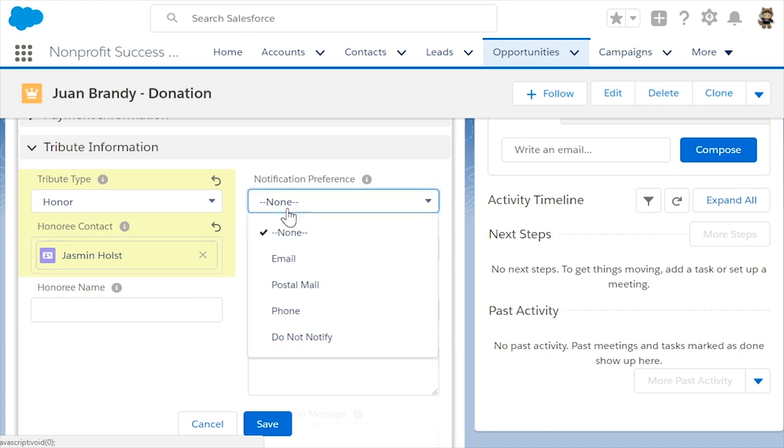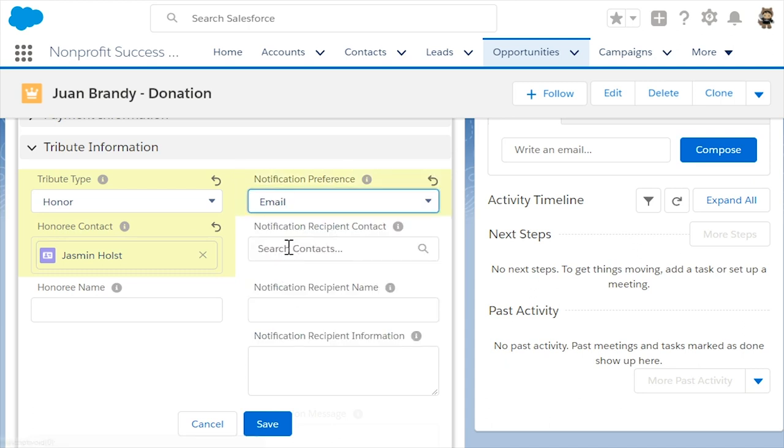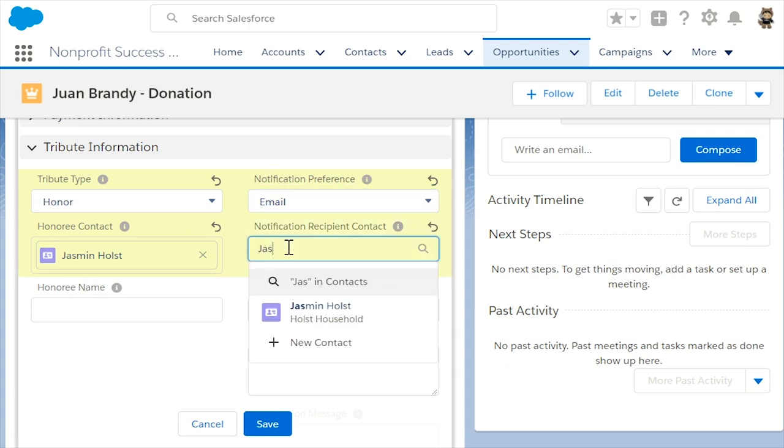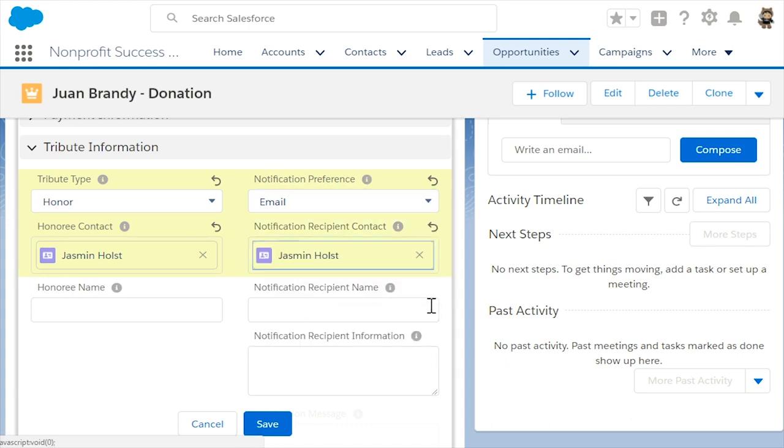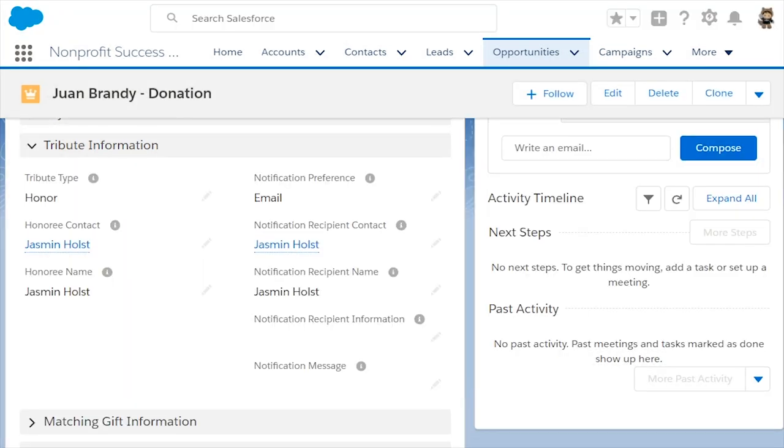Lastly, fill in the notification recipient information fields. These fields are how Jasmine or members of Jasmine's family should be notified about the donation. In this case, let's say Juan would like us to notify Jasmine a donation was made in her honor. Once again, start typing her name to look up Jasmine's contact record in the notification recipient contact field. Save your tribute information and you're done.